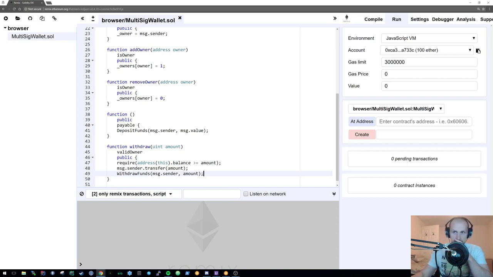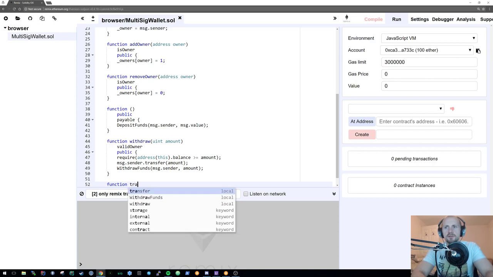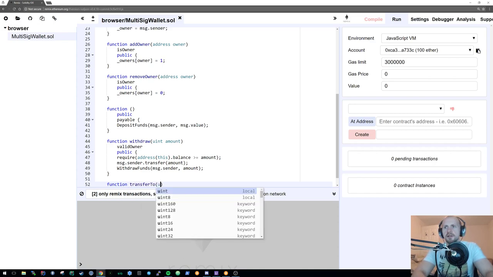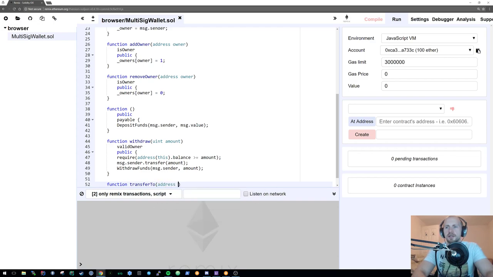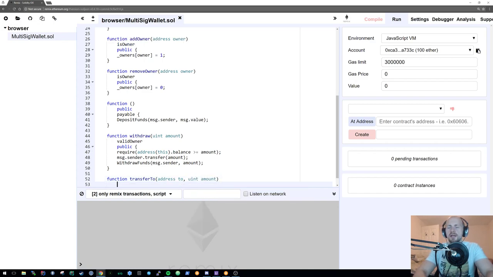You could also obviously expand the withdrawal mechanism, and simply create a mechanism. I don't really want to call it transfer, because I think that'll cause a little bit of a conflict. So I'm going to call it transferTo, and I'm going to say an address of to, and then event. Again, I'm just kind of expanding this.